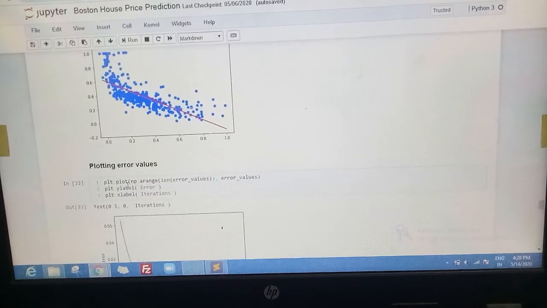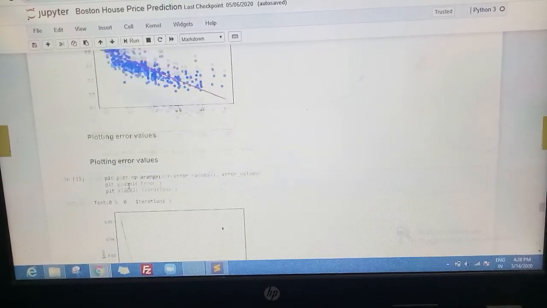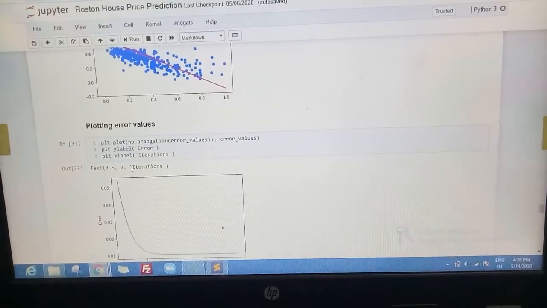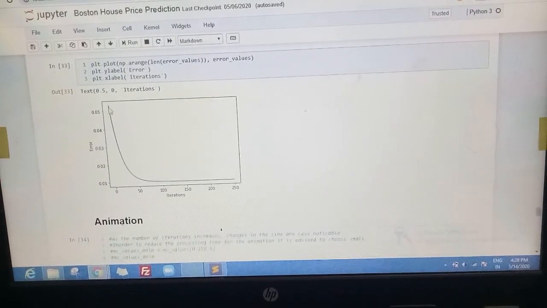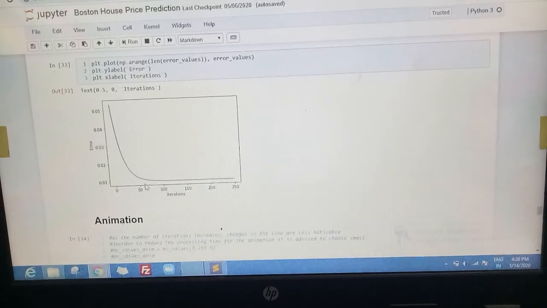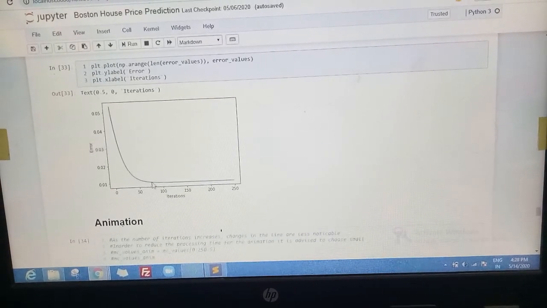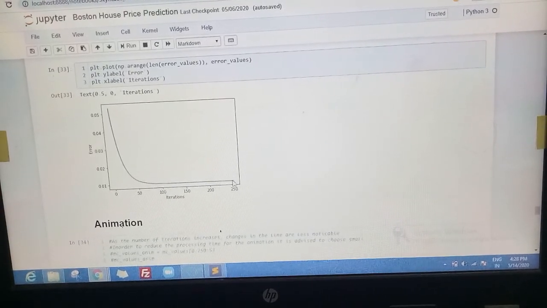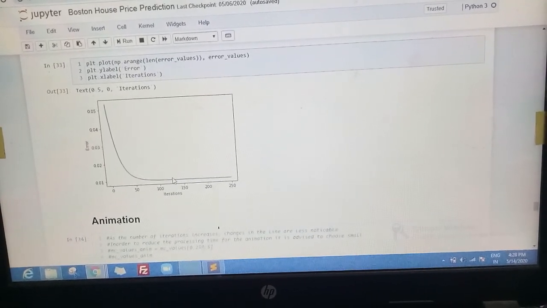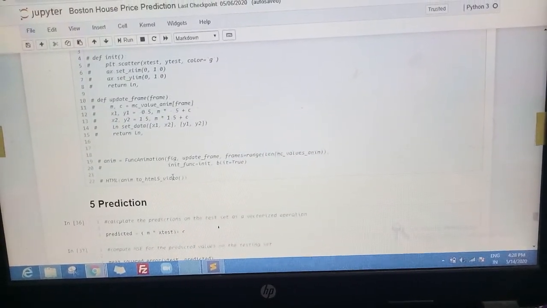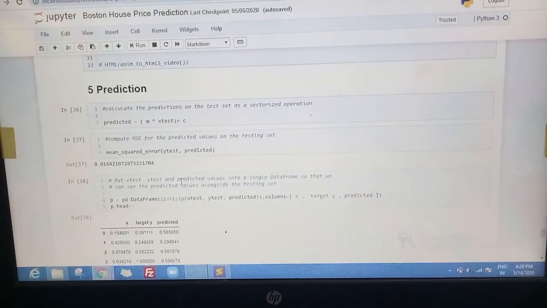And for plotting the error, we have the error against iterations. Here you see the error is 0.5 at the start, and by iteration 50 and then from 50 to 100 to 250 iterations, the error value has decreased to 0.01%. And here I use an animation, and this is about the fifth step, the prediction.